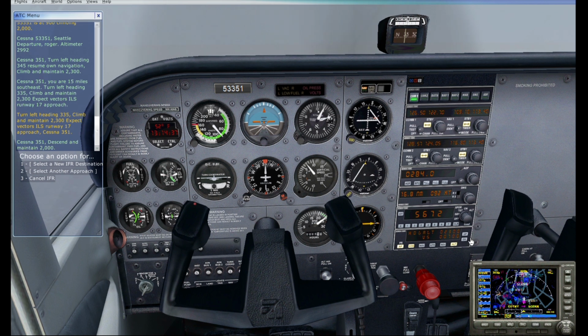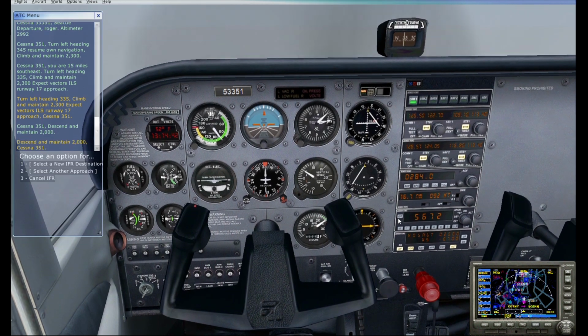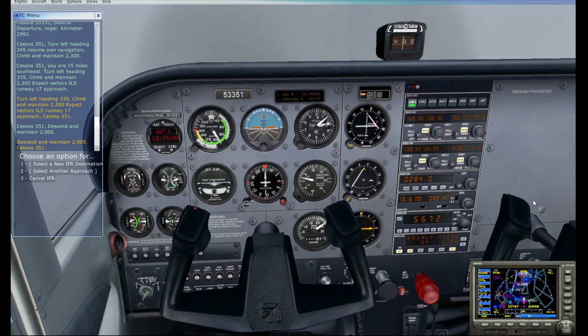Cessna 351, descend and maintain 2,000. Descend and maintain 2,000. Cessna 351.